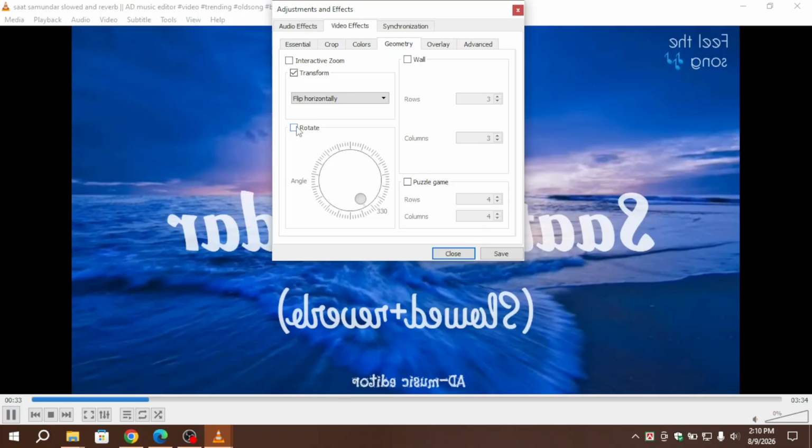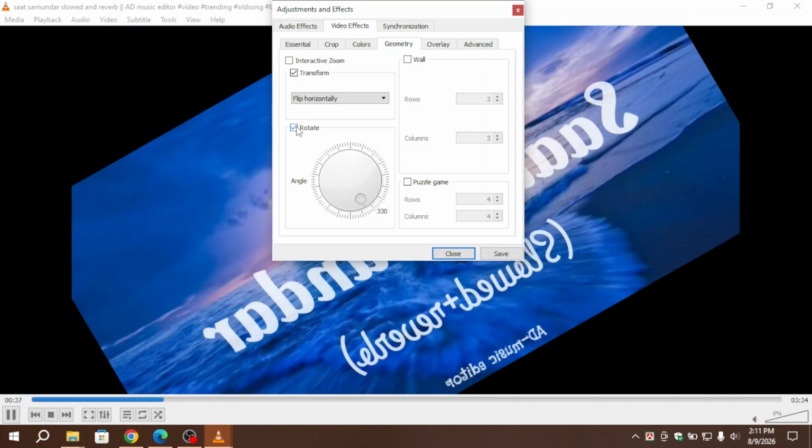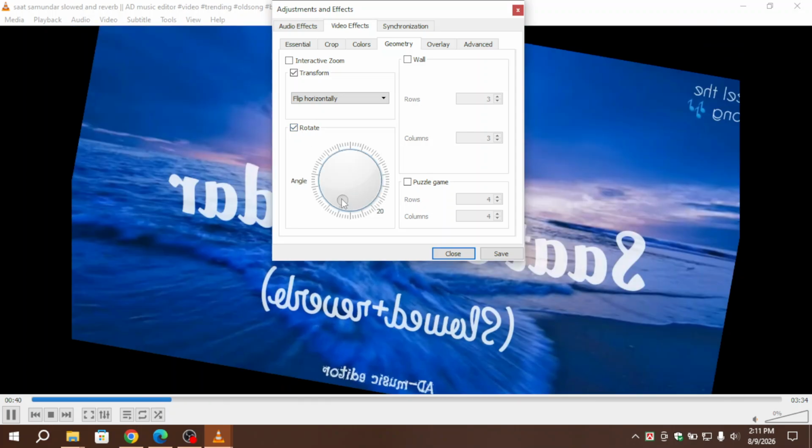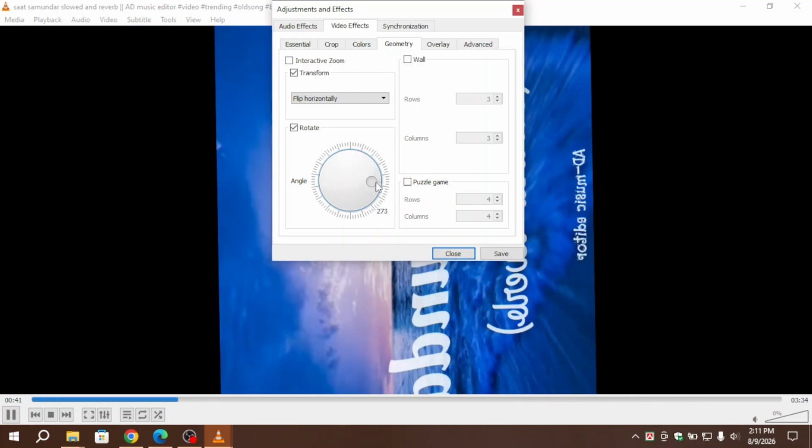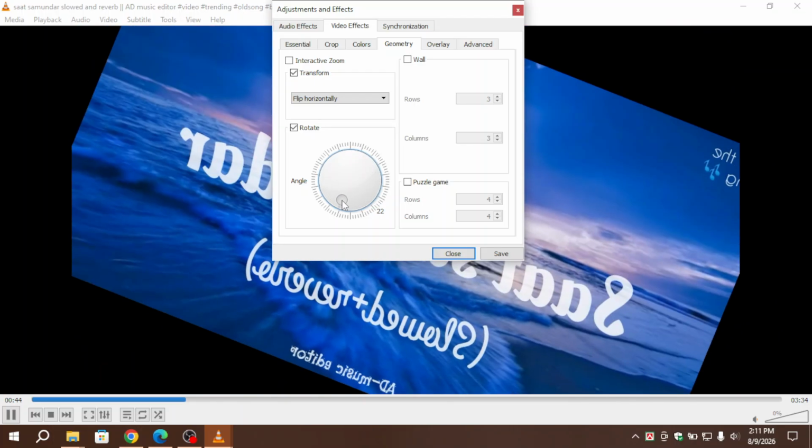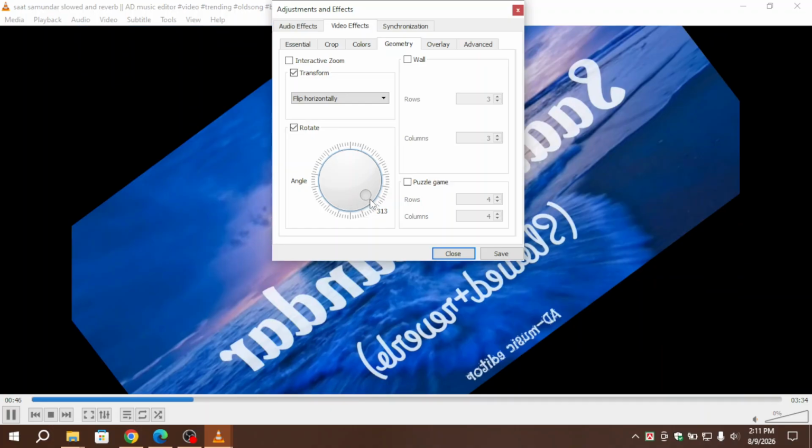If you need a custom angle instead of a standard rotation, enable the Rotate option. VLC gives you a rotation control that lets you adjust the video to a specific angle. So, move the control gradually until the picture looks straight.